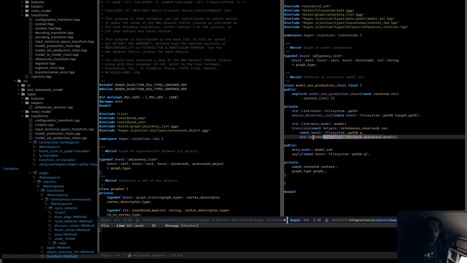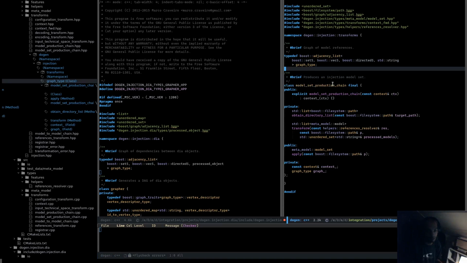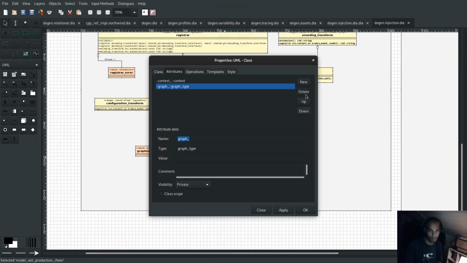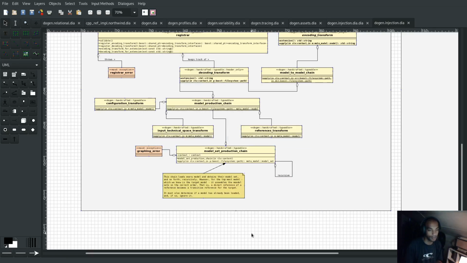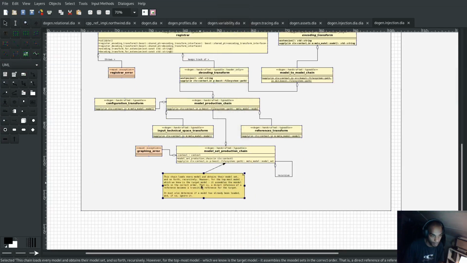Now, of course, Dogen doesn't know what graph type is because this is the type we just declared here. If you really, really want to do this properly, you would go and create this type and then go through the whole rigmarole of declaring such a complicated type like this. This is where sometimes reality collides with practicality. So because of that, we will just say for now, just get rid of the graph type from there. But we'll add the note here somewhere, so we know next time.